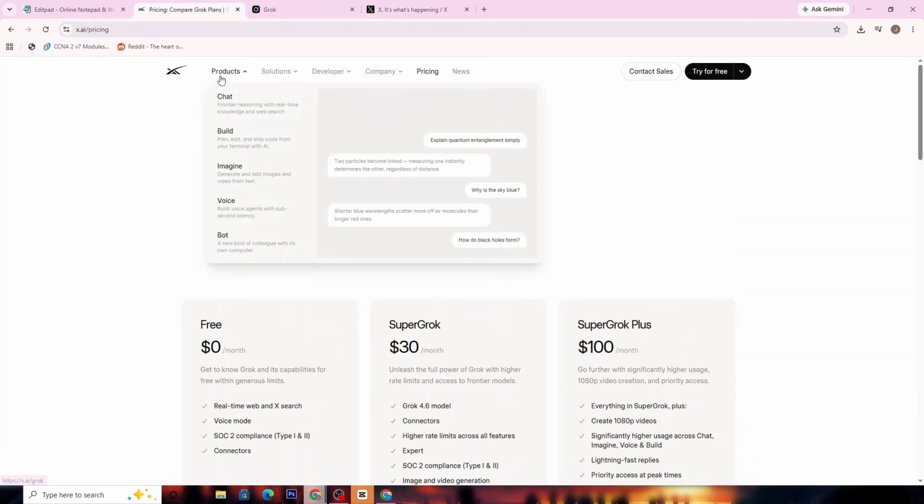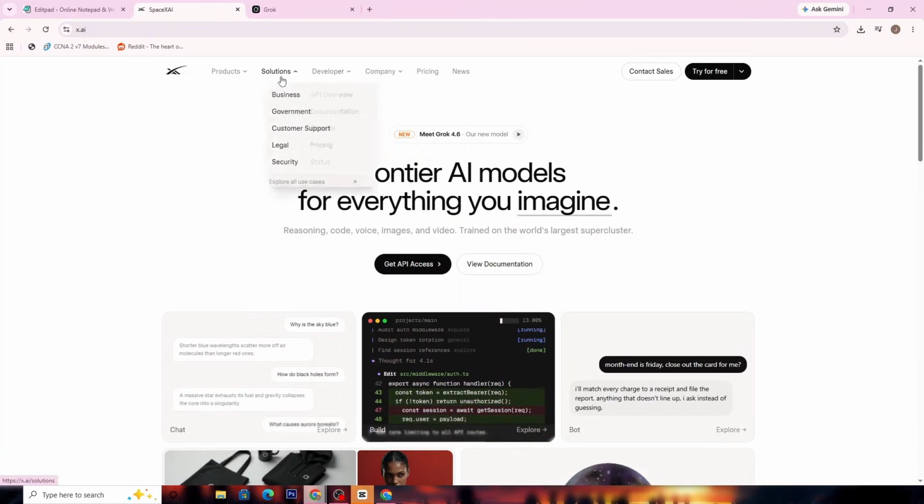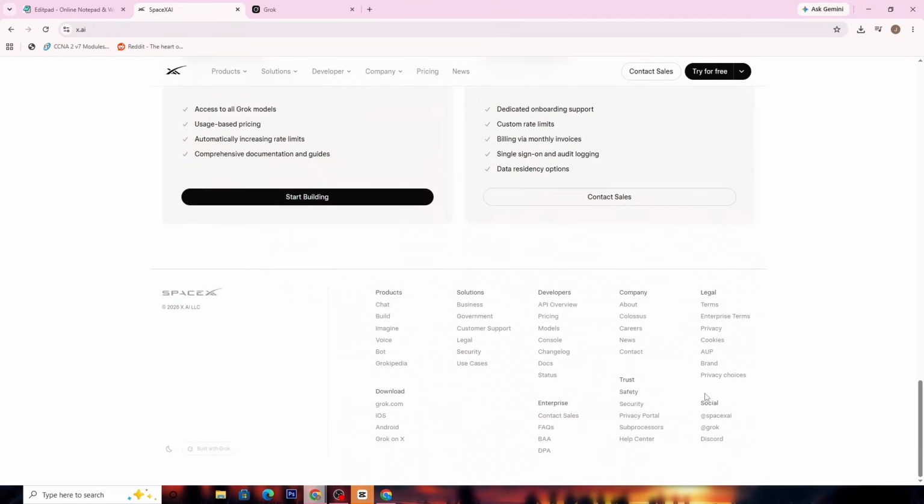Whether you're a social media manager, a content creator, or just someone who loves to tweet, Grok AI can save you time and effort while keeping your timeline vibrant and current. Let's dive right into the steps you need to take to start using Grok AI on Twitter.